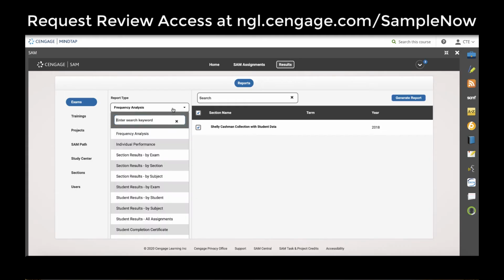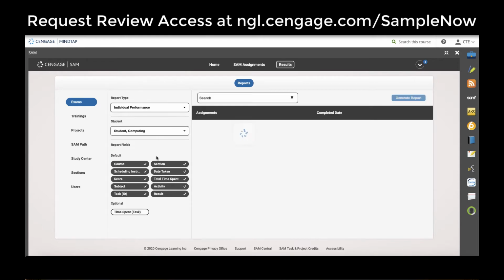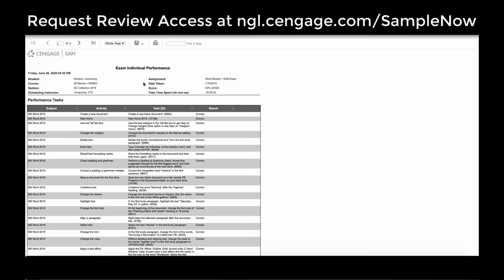You also have access to individual performance reports. This allows you to pull a report for an individual student who took the exam. Select the exam for your student and click Generate Report. In a new tab, the individual performance report will appear.